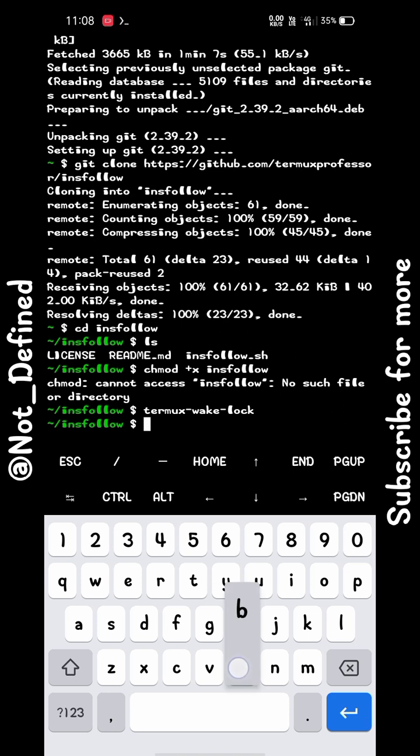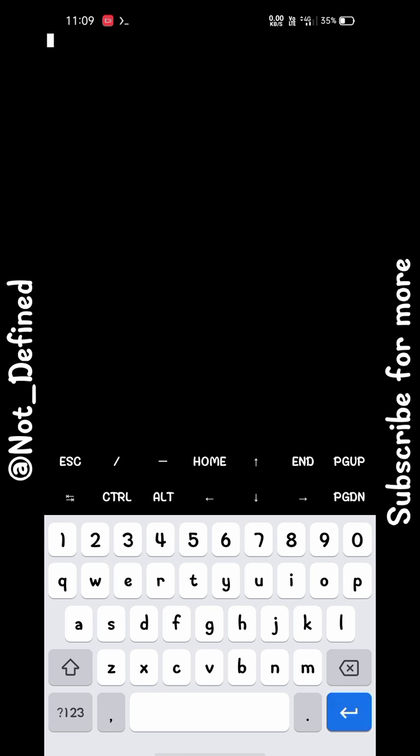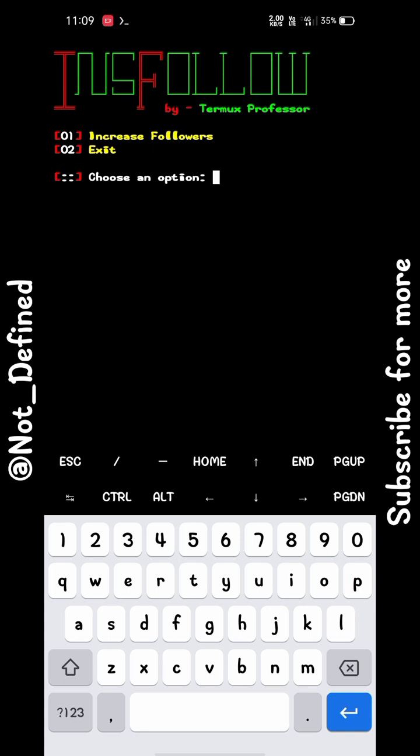To run the tool you need to write bash insfollow.sh and hit enter. So I'm going to rewrite it: bash insfollow.sh. As you can see here, our tool has been successfully installed.